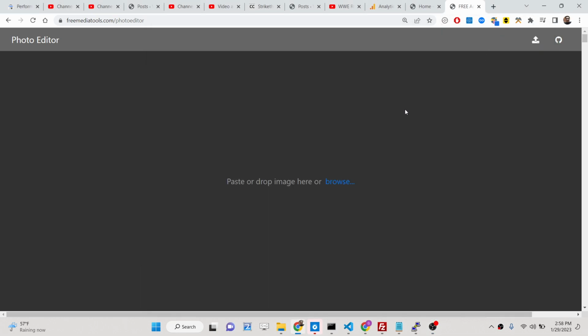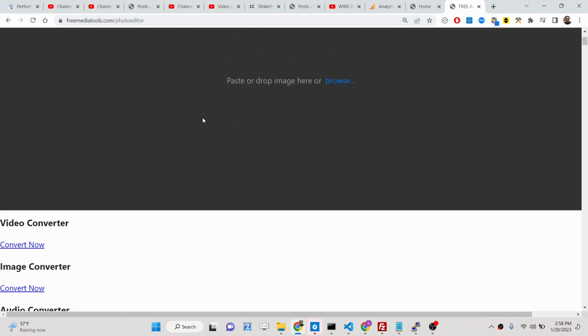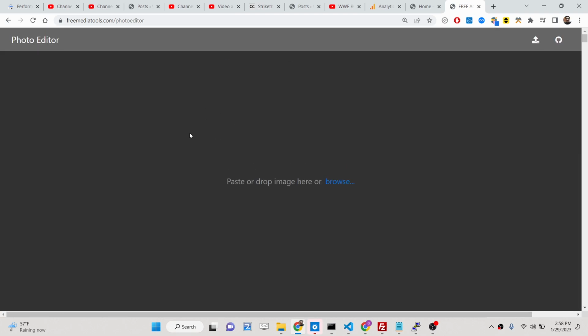Welcome friends. Today in this tutorial I'll be showing you a new tool that I added on my website, which is freemediatools.com. So this is basically an advanced photo or image editor which allows you to crop images or scale it.